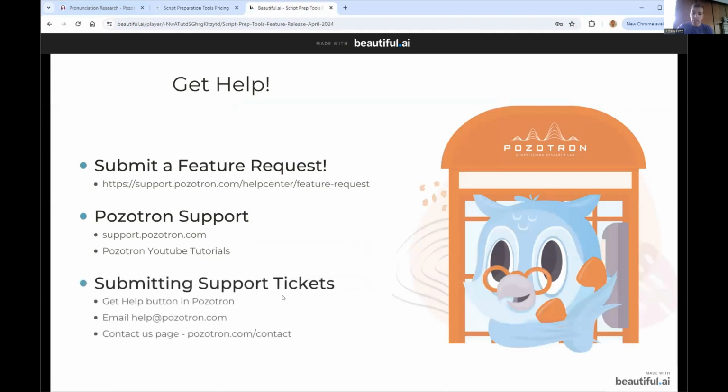And then finally, submitting support tickets. As I said, there are 3 ways. The best way is definitely the Get Help button in Positron. You can email help@positron.com or use our Contact Us page. But again, I would highly encourage you to use that Get Help button, because it will automatically populate the project in question. It'll automatically populate your email and give you an opportunity to upload screenshots and stuff like that. And a future release hopefully will actually enable you to record a screen share video of the error you're having. Because the more information you give our support team up front, the better and faster we can respond and solve your issue.